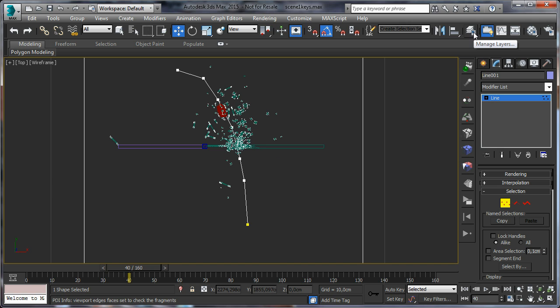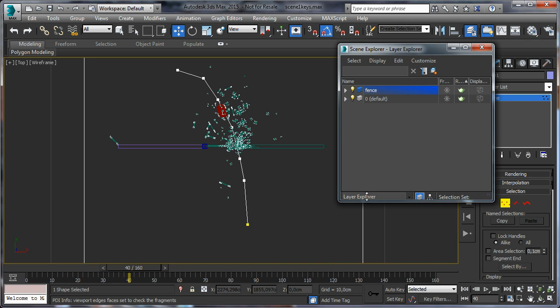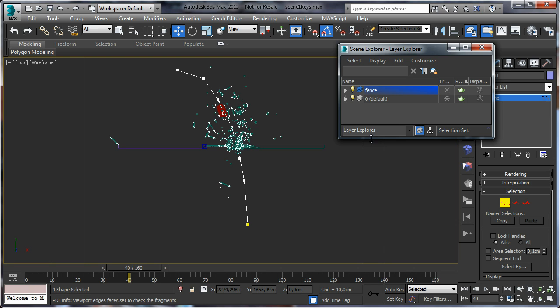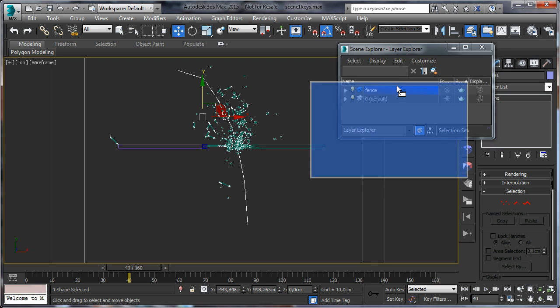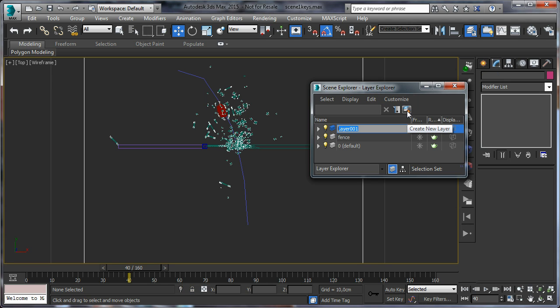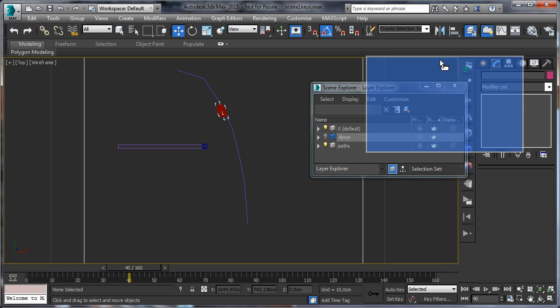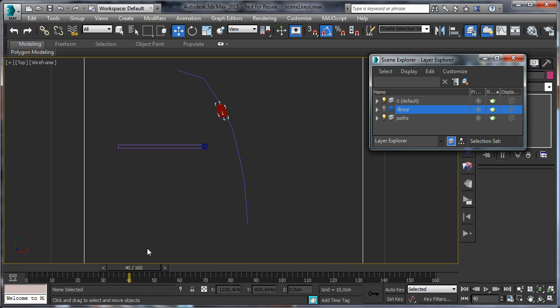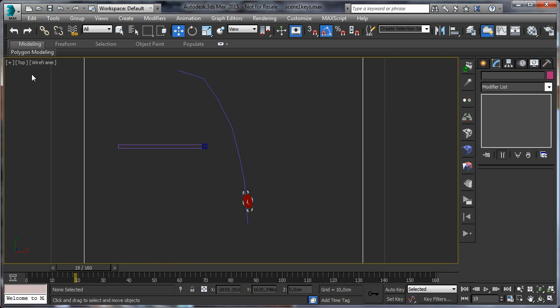Let's organize the layers of the scene in a better way. We have a layer for the fence, and let's create another one for the spline. Select the spline, click on create a new layer, and rename it as paths. And let's hide the fence layer, because this way we have a cleaner scene to work with the path cracking. We can unhide it at the end and join everything together.